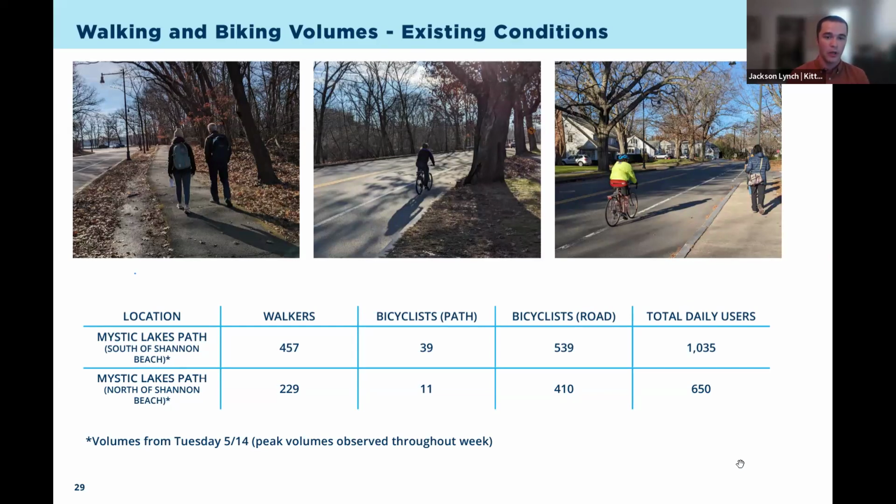As you might expect, given the conditions of the pathway today, most of the bicyclists that we saw were using the road, with a small minority using the path. And at the higher of the two locations, south by Shannon Beach, we found a little over 1,000 people out total using the pathway, between people walking and people biking on the path and people biking on the road. Just to put that number in perspective, we took a look at some of the volumes of trails around the region that you might be more familiar with and could envision what these volumes look like.